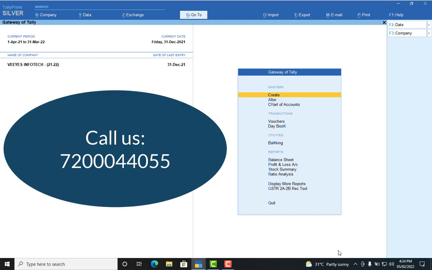This is the latest release, GSTR 2A 2B reconciliation tool 15.4, new version and new release. If anyone wants this particular add-on, please contact me.